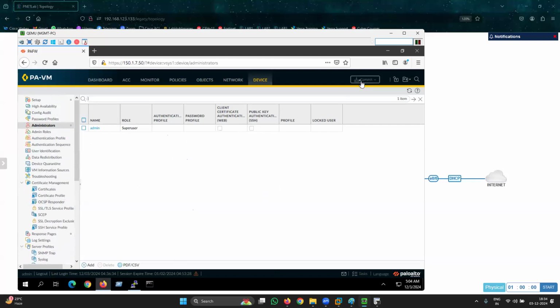And then here you can see the commit button. Whenever you will make any changes in the configuration, then you need to click on this commit button so that configuration should be applied. अगर आप कुछ भी configuration में change करोगे तो आपको क्या करना है, उस change को apply भी तो करना है, तभी तो वो change configure हो पाएगा firewall पे. तो उसके लिए हमें क्या करना होता है, commit, right?